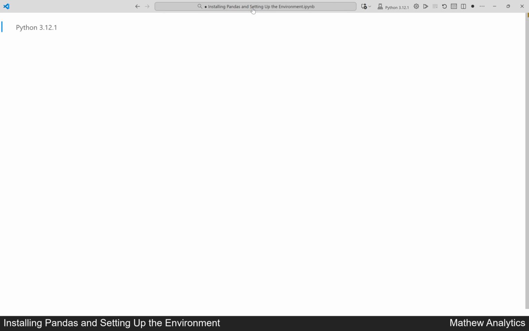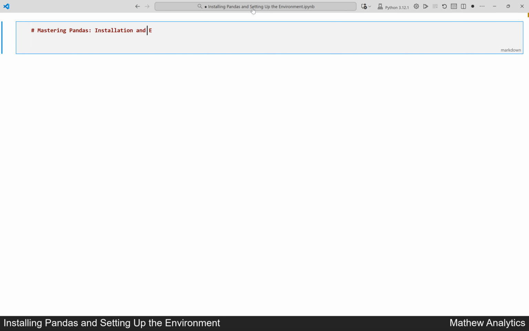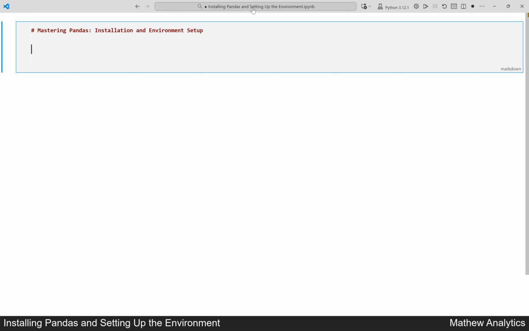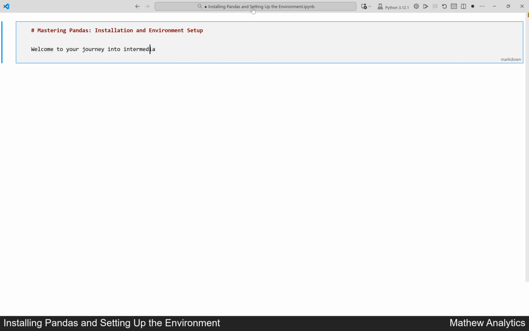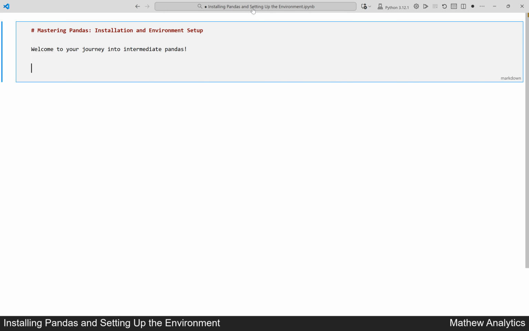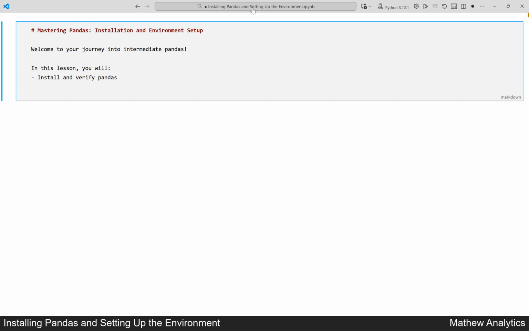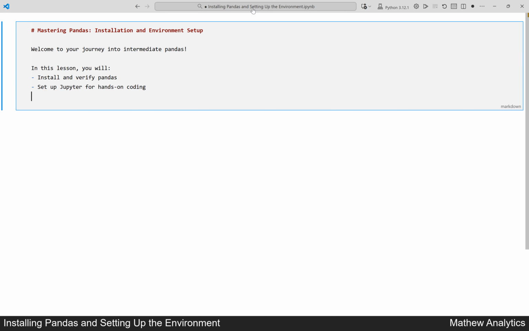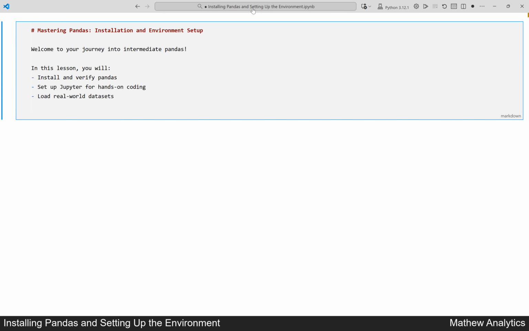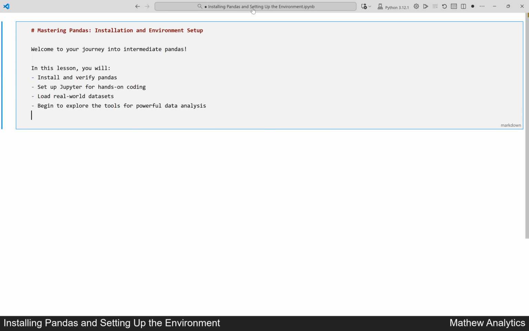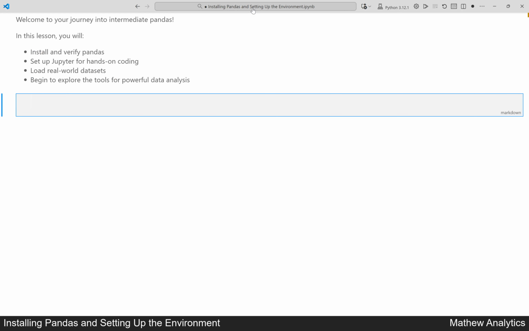Mastering Pandas, Installation and Environment Setup. Welcome to your journey into intermediate Pandas. In this lesson, you will install and verify Pandas, set up Jupyter for hands-on coding, load real-world datasets, and begin to explore the tools for powerful data analysis. Running the cell now. After this overview, let us try checking your Python and Pandas tools together.